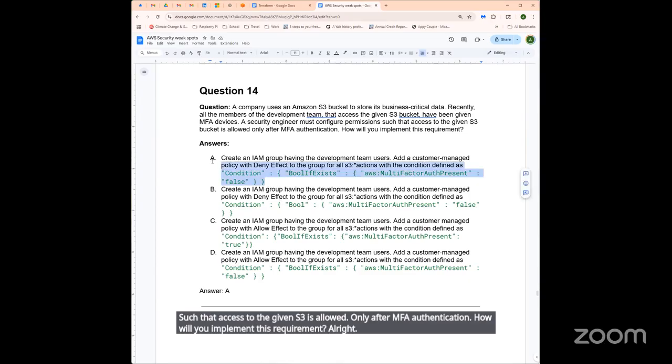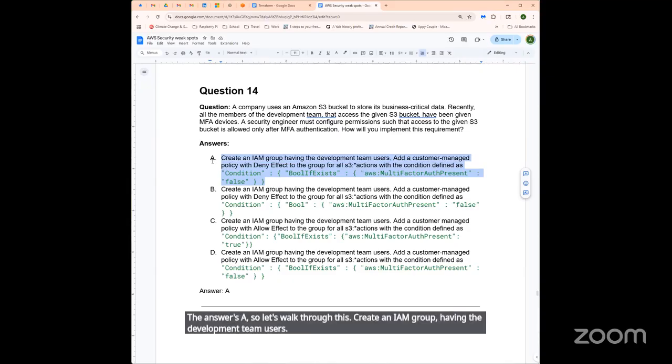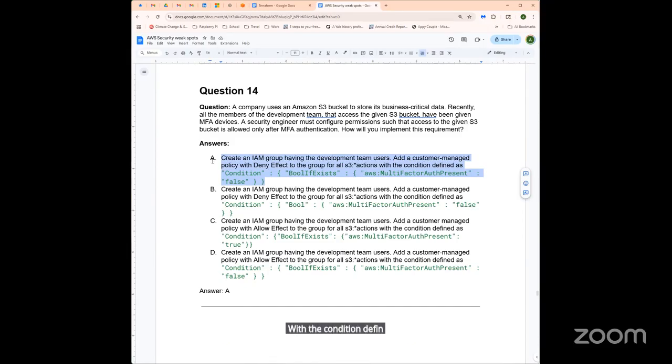The answer is A. So let's walk through this. Create an IAM group having the development team users. Add a customer managed policy with a deny effect to the group for all S3 actions with the condition defined as BoolIfExists, aws:MultiFactorAuthPresent equals false. So the BoolIfExists with a deny effect and a false value denies requests without MFA. If MFA is false, or if it doesn't exist, it's denied. This includes any requests made without MFA, including long-term credentials. So this is the most secure MFA enforcement.